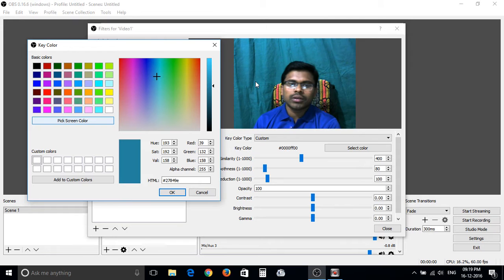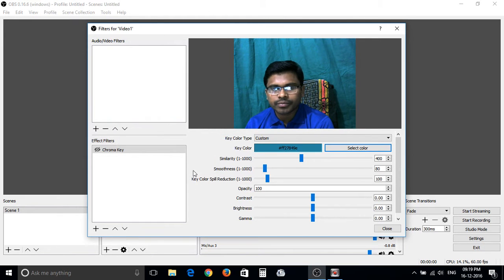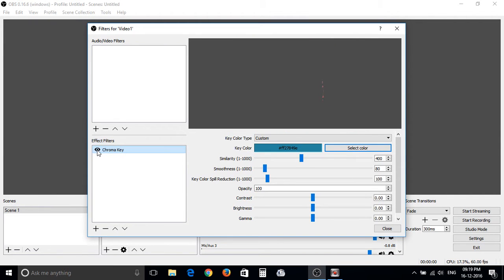Click on it. Okay friends, you see here our background color and this color, both are the same. So now click on OK button. Once again go to Chroma key and click on it. Just we adjust these similarity.